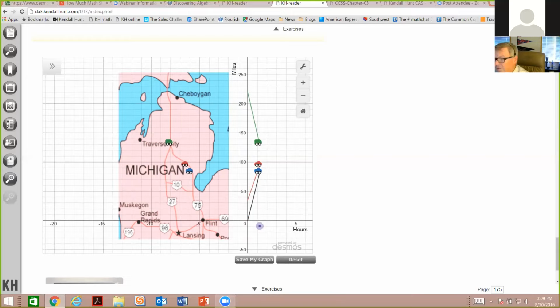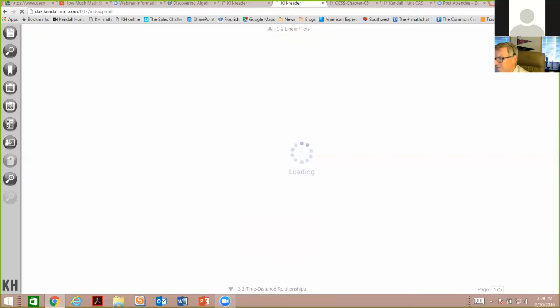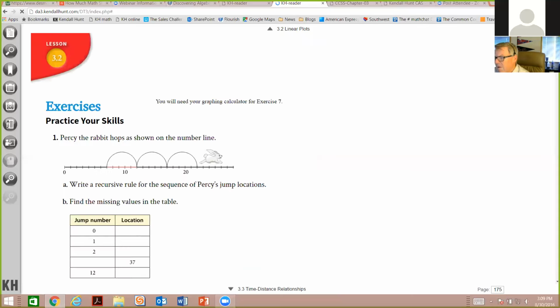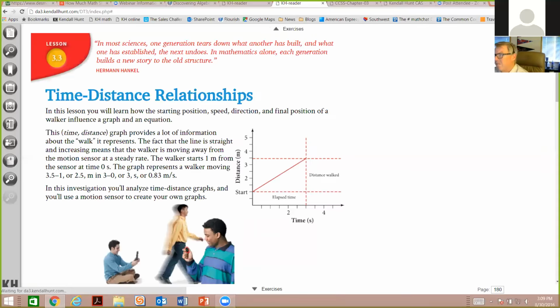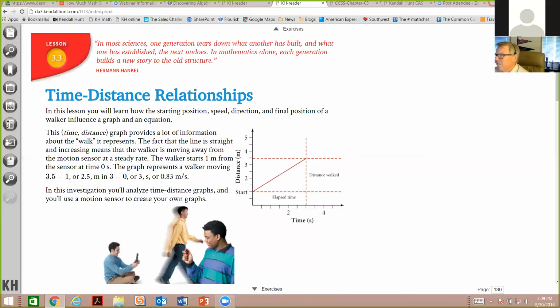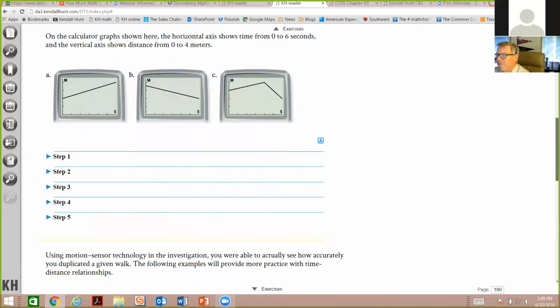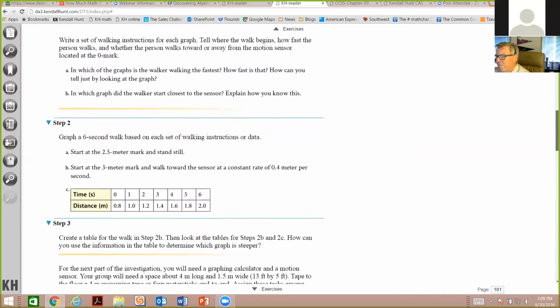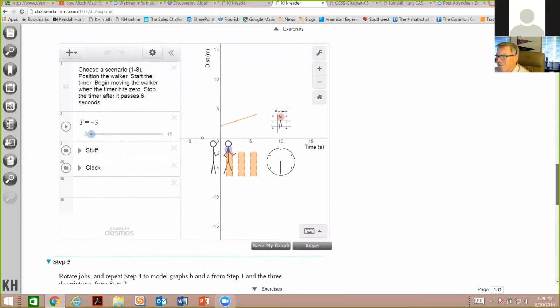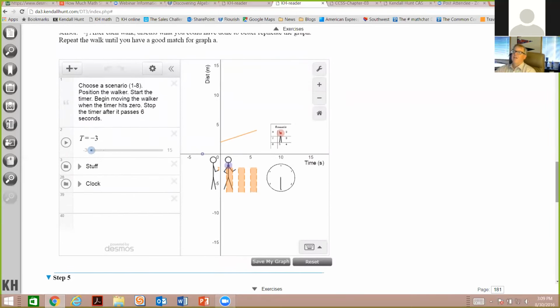Another example I'm going to show you is actually from the next lesson. So I'm going to go this way. The book has always supported the use of motion detectors, and we still do. But we realize a lot of schools may not have access to the equipment or the time to use them. And so now in Desmos, we have the ability to simulate a motion detector.